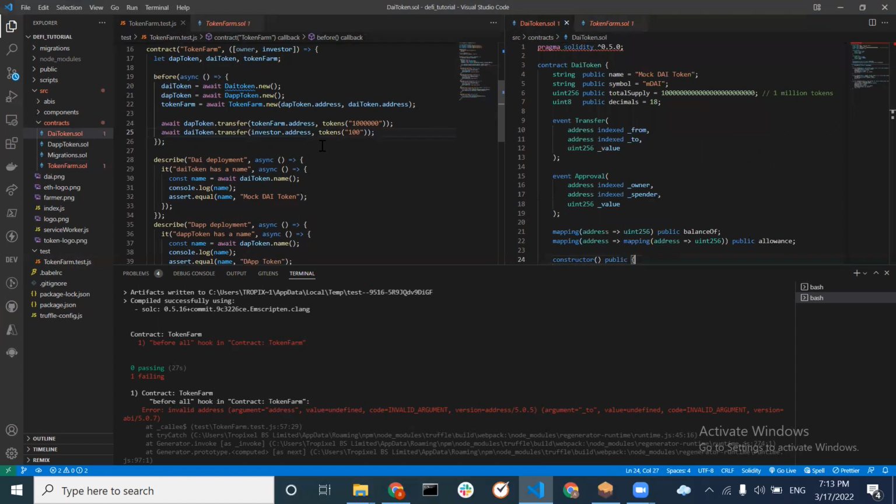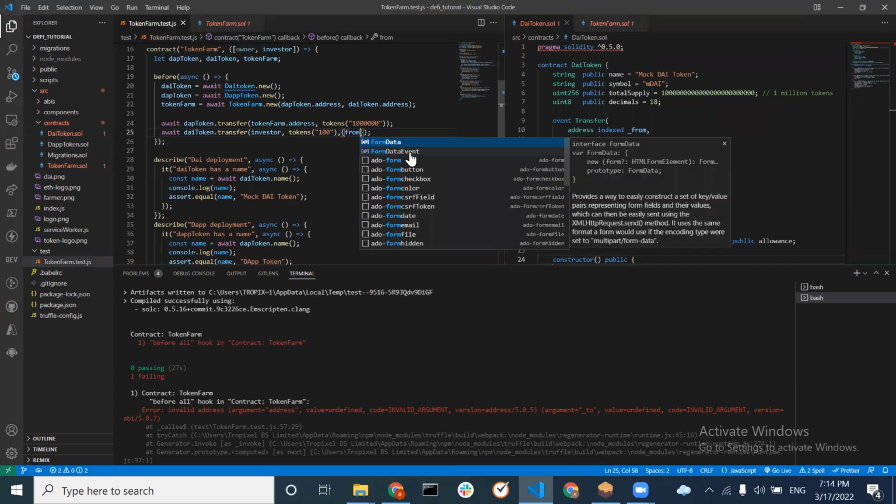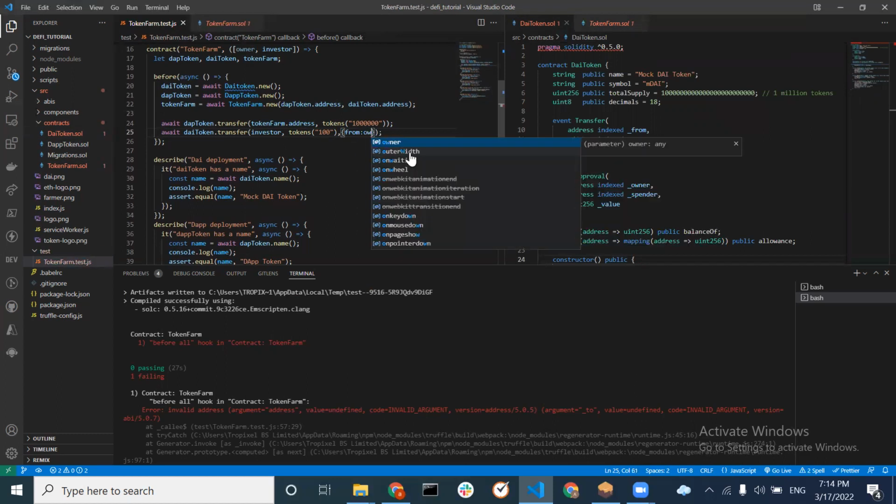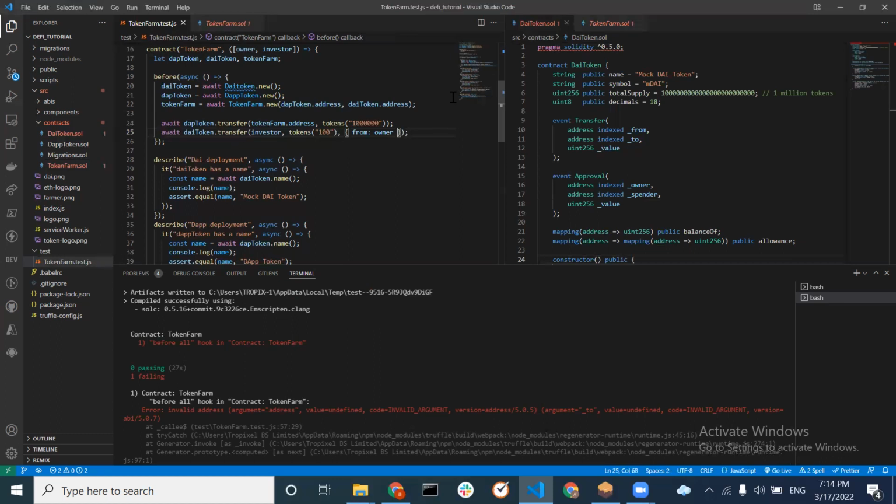Oh, sorry, I made a mistake. There's a third parameter that's token contracts get. It's just like saying where are you transferring the token from. So you're basically transferring the token from our owner. So you're transferring this token to the investor.